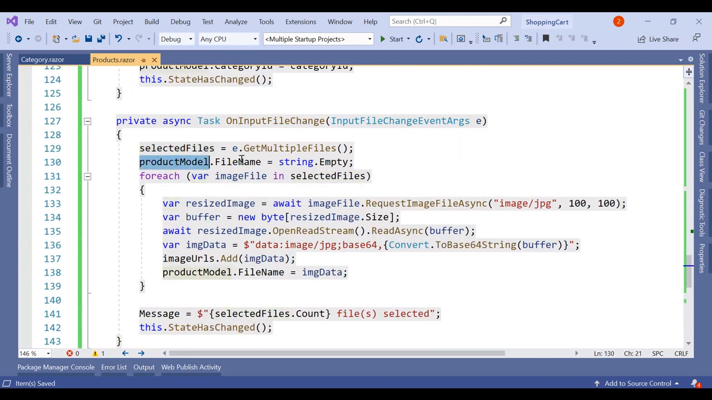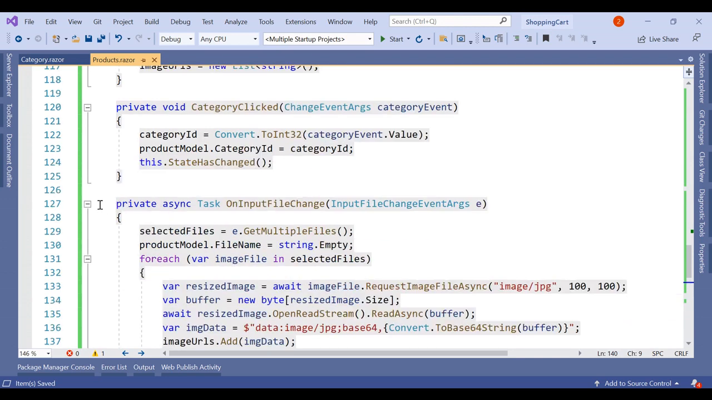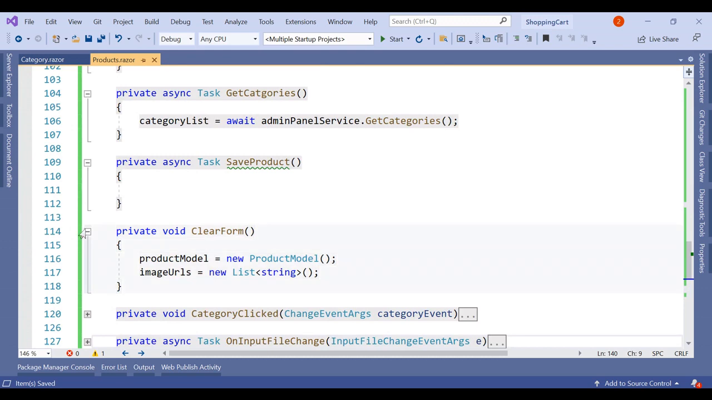And then from the file name, we are assigning it here. From all the selected files, we are simply requesting the file of this type and resizing them, creating a byte array buffer, and using the open read stream, we are converting it into image data and assigning it to the images URL, and the name of the image we are assigning as the image data. So whatever the user is uploading, we are selecting it here and assigning it here. So this is also working fine now.